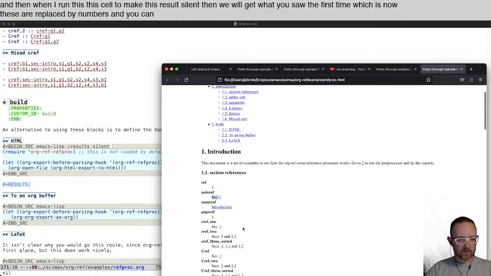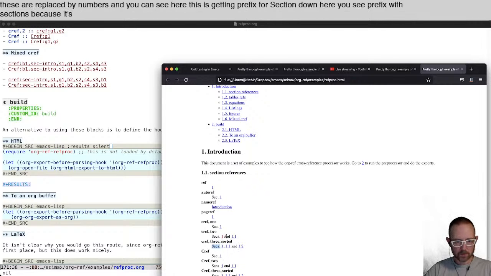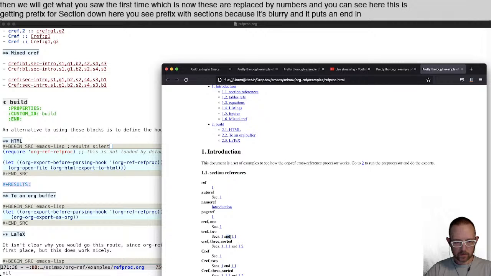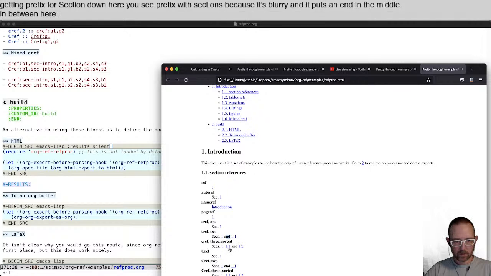And you can see here, this is getting prefixed with section. Down here you see it prefixed with sections because it's plural, and it puts an "and" in the middle, in between here. And here it puts commas and an "and" over here. So that's the cleveref part of this reference processor.